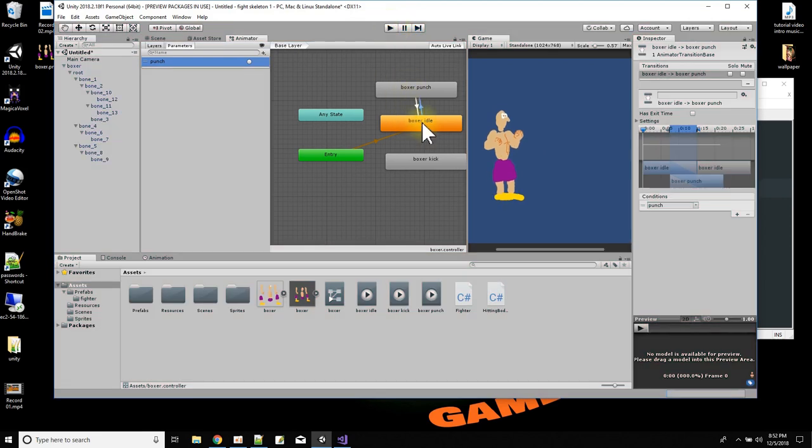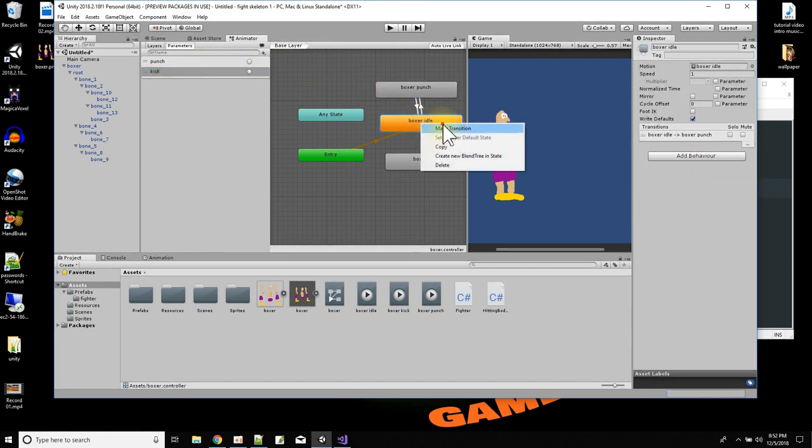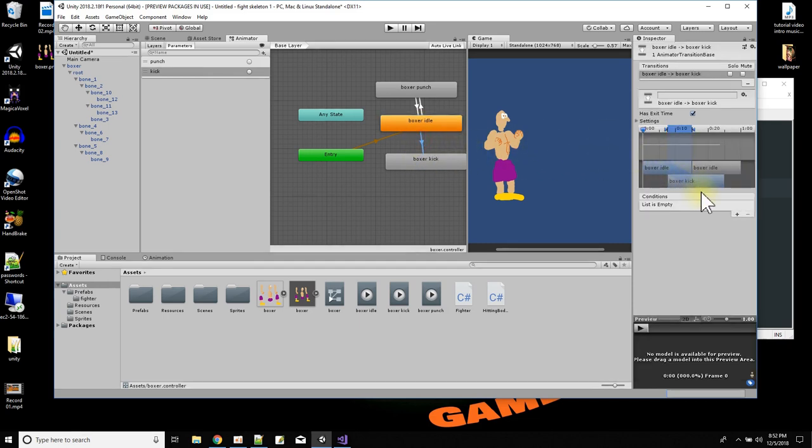Now let's do the same thing for kick. So what do we have to do? First, we add a trigger parameter, and we'll call it kick. Then we take that trigger parameter, and we're going to use it in the transition that we're going to make from idle to kick. Okay, select the transition, and then add the condition of the kick trigger. Okay, and when it goes to kick, we don't want it to wait for the idle animation to finish playing. We just want it to immediately go, so uncheck that.